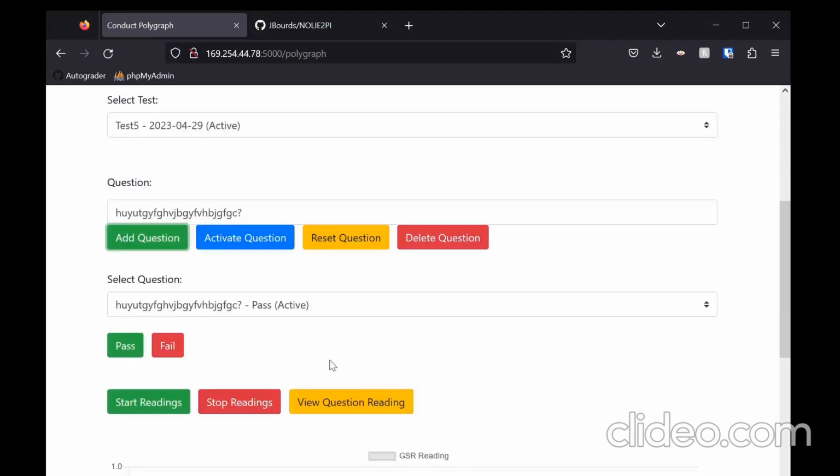So we add the question, and you can see here that by default it is considered a pass, and since this is our active question, any one of these controls that we do here will affect it. So we can mark it as a fail, mark it as a pass, and if you reload the page, that'll persist because that's making a change in the database.